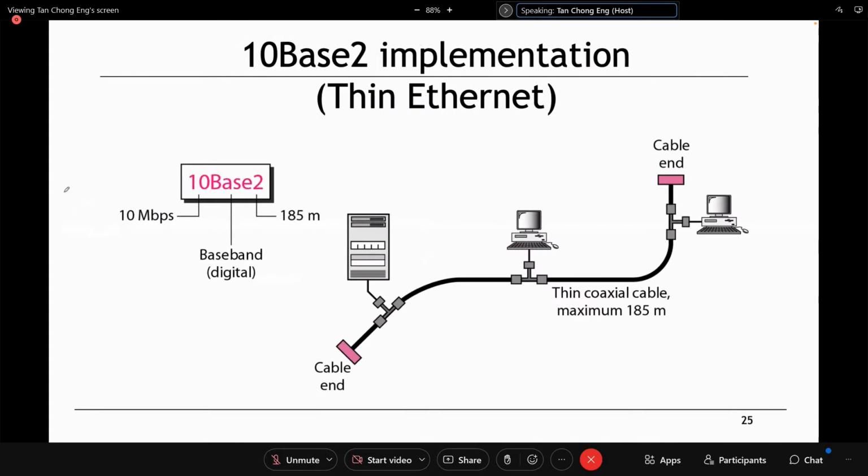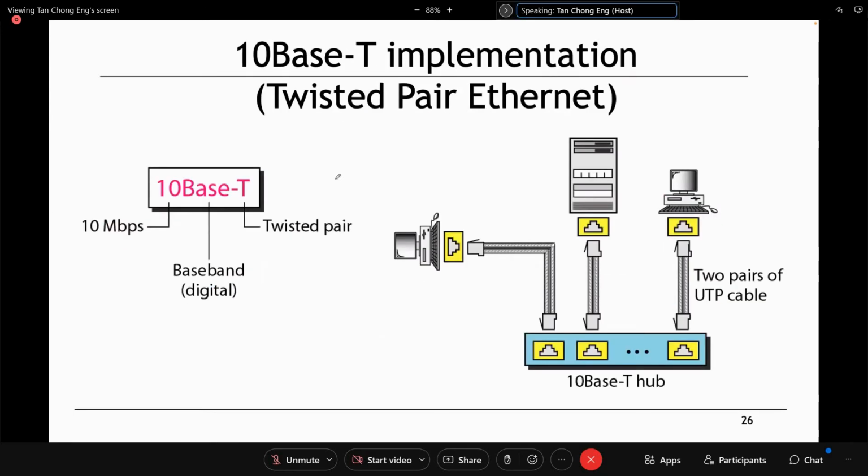And let's look at another implementation which is using coaxial cable. It's called thin Ethernet. This one is using a thinner Ethernet cable. This time you can only go up to 185 meters. The previous one can go to 500 meters. So 10Base2 is a cheaper implementation. So same thing, 10 megabit per second using baseband signal, and the maximum cable length of the coaxial cable is 185 meters.